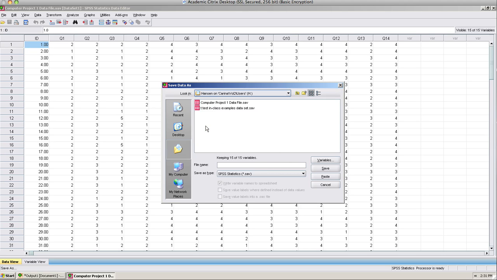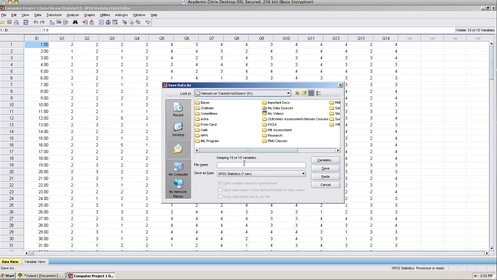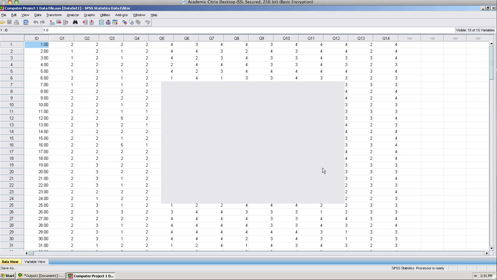So I'm going to go ahead and highlight that drive. And you can see that I have several folders already existing on my network space. You may not have any files on your network space. So I'm going to go ahead and call this file Computer Project 1 Data File. Type in the name, and I'm going to go ahead and click on Save.